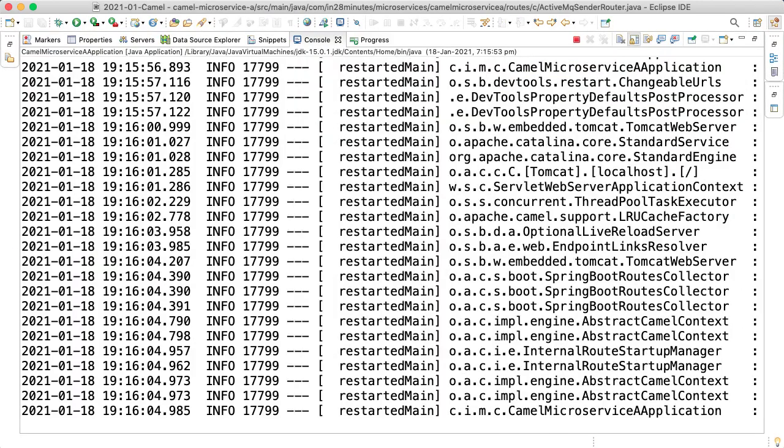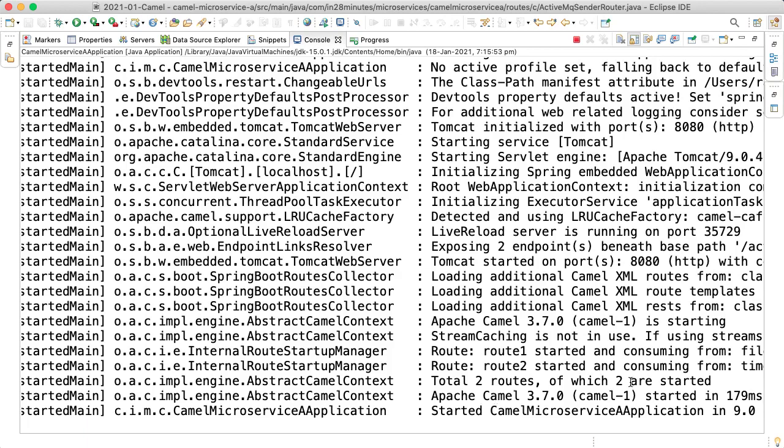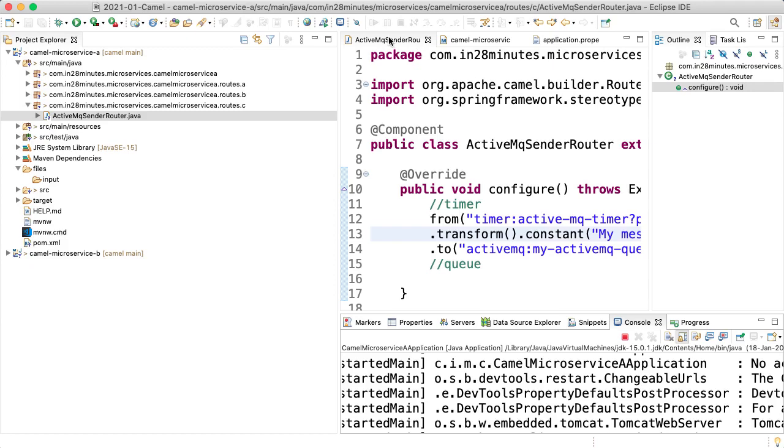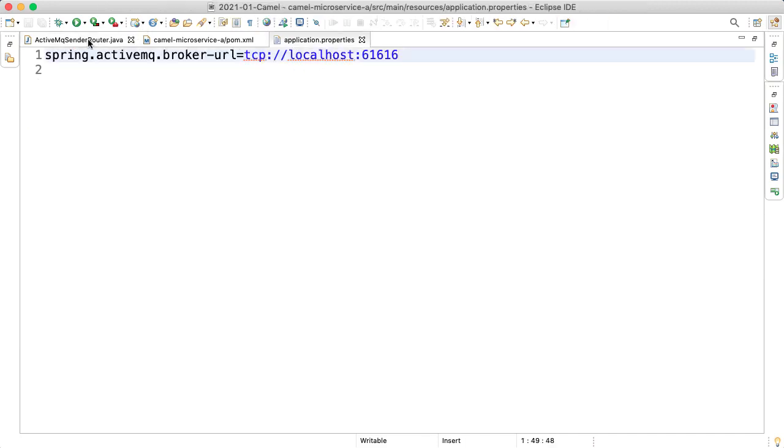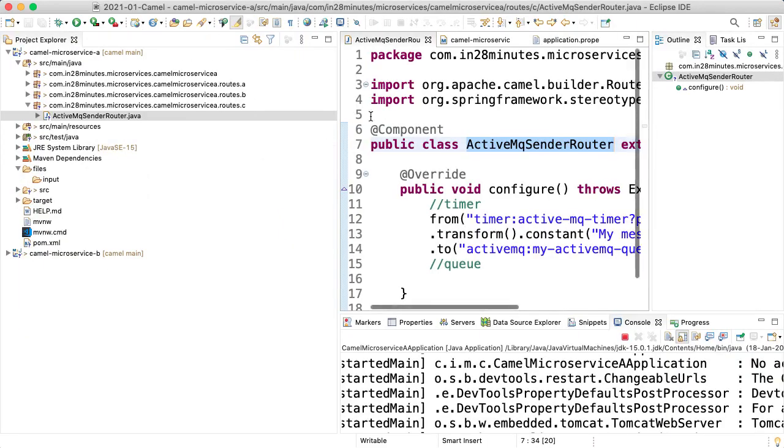Once you restart your application, check that there are 2 routes out of which 2 are started. If you don't see 2 routes being started, make sure that you have the ActiveMQ sender route with the add component enabled, which is present in here. So this is one thing to check. In your pom.xml, you should have the ActiveMQ dependency, and in application.properties, you should have the ActiveMQ broker URL. These are the 3 things that are important.